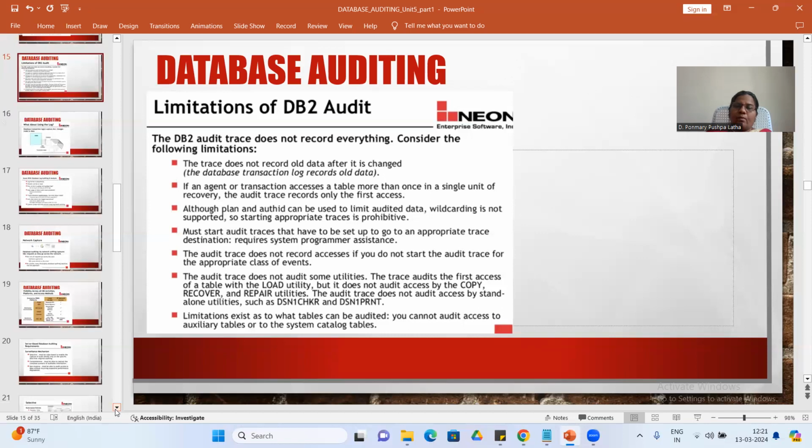Select the name of the employee. That information is not supported. An audit trace is kept only for the appropriate event. For the one event you want audited, that alone you give to the auditor. Even so, you cannot audit the system catalog tables; those cannot be audited.